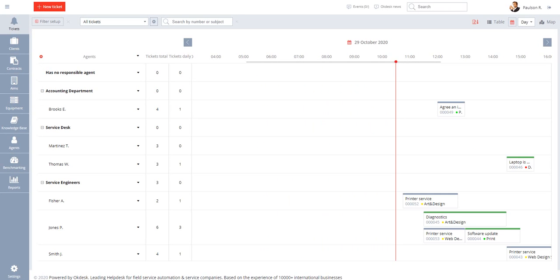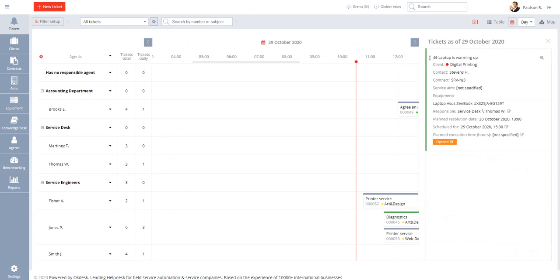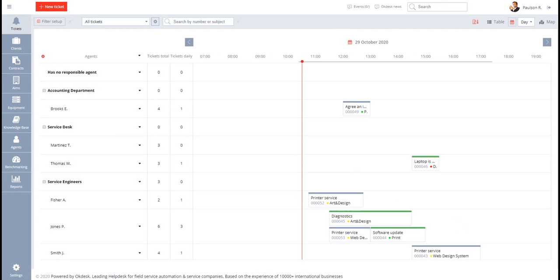For every employee and every group, the total number of tickets assigned to them, after all relevant filters have been applied, is indicated in the columns along with the number of tickets assigned for the day. Click the tile with the number, and the list of tickets will appear on the right. Tickets planned for a given day and specific time are displayed in lines. The color of each ticket's line corresponds to its priority.